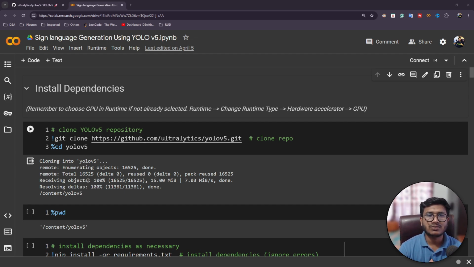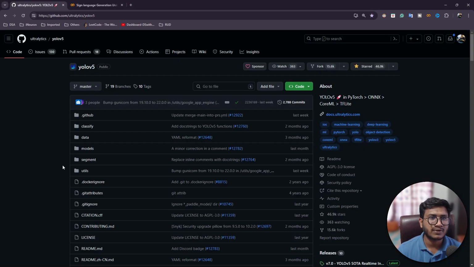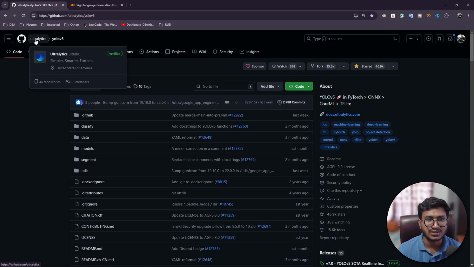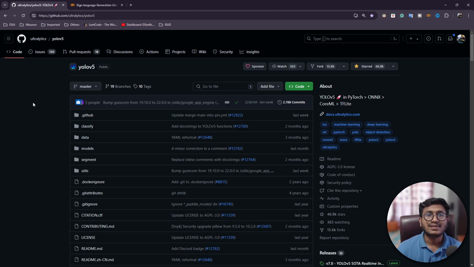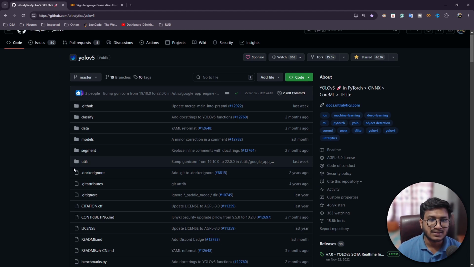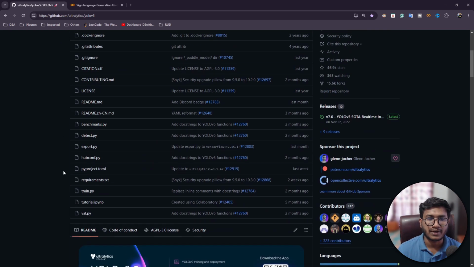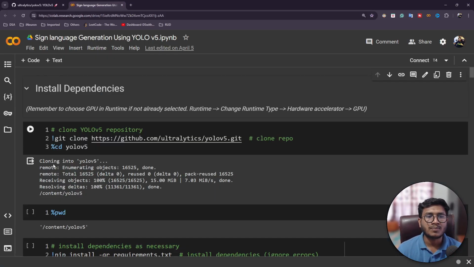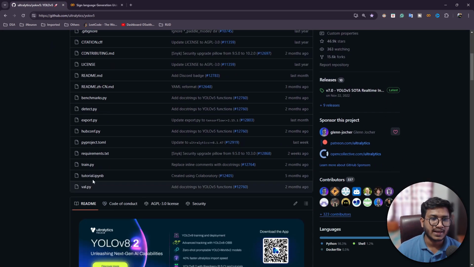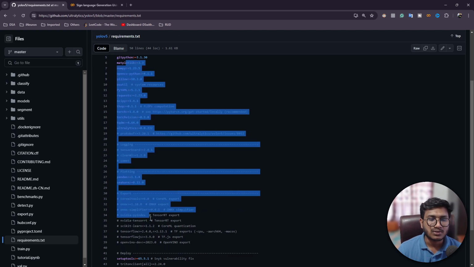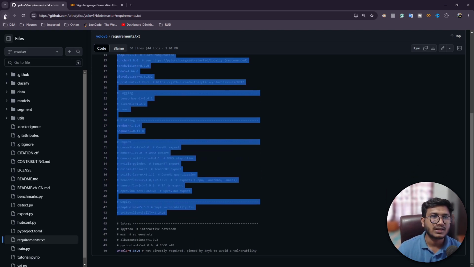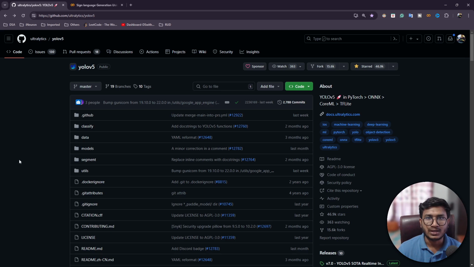If you want to use YOLO V5, it is research from Ultralytics. This is the organization that proposed this model, and it is not just a model, they have also created a framework. They use the same name, YOLO V5, and this is the official repository. First of all, you have to clone this repository. After that, you have to install the requirements they have shared with you. These are the libraries and tools you have to install. Then you can utilize YOLO V5 in your system.